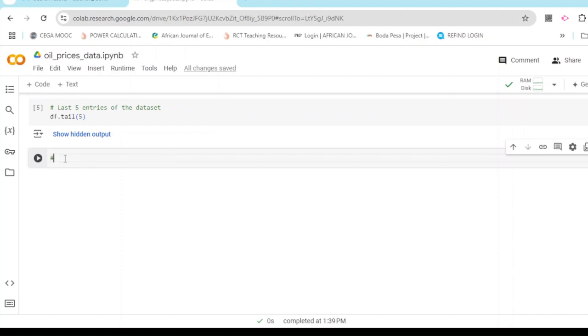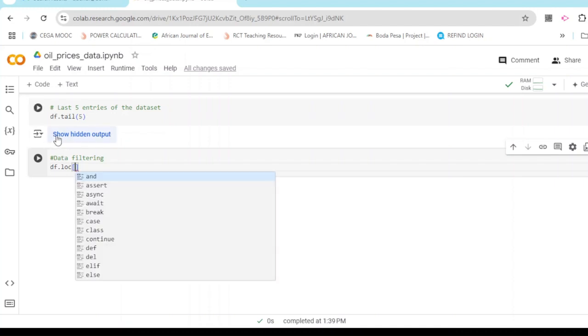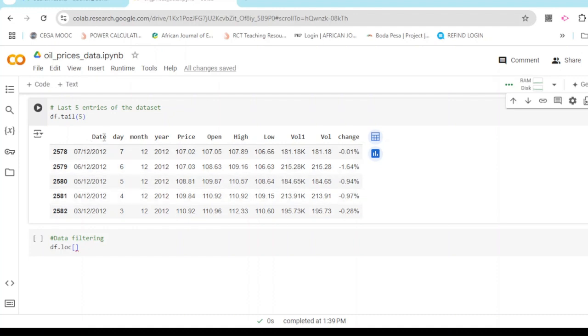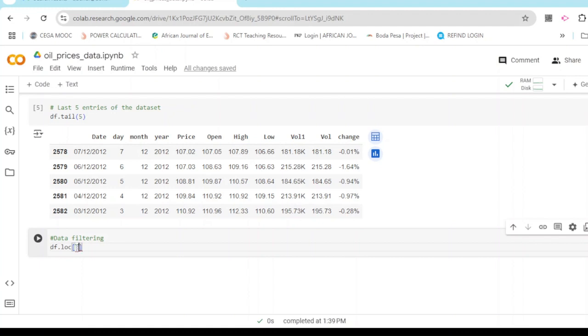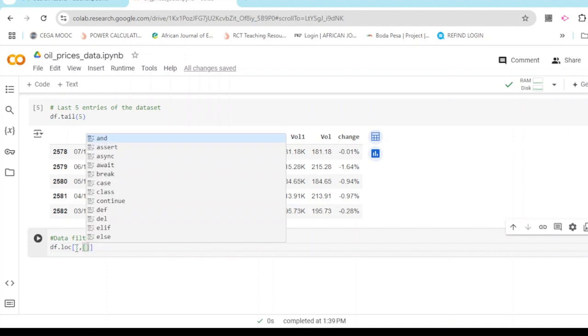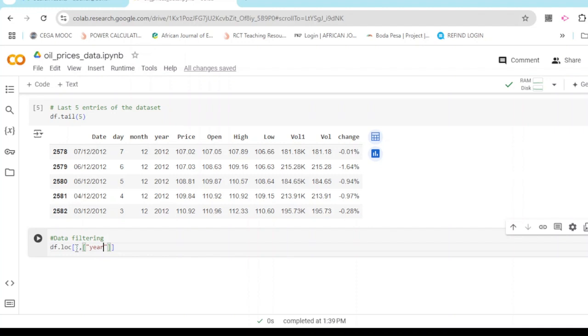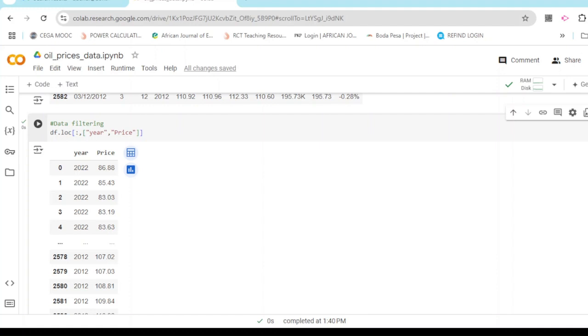I can do some data filtering, and I'm still using my df. So I say my df, I'm going to log. Remember, if I go back here and show the hidden output, I have the date, the month, the year, the price, open, high, low, volume, and the changes. For example, I want to look at the year of the data that I have, and the year is a capital Y, and then the price, which is a capital P, and I see how things go. Let me see what I'll get from this, and it helps me to filter. It shows me the first 5 entries and the last 5 entries based on the year and the price.